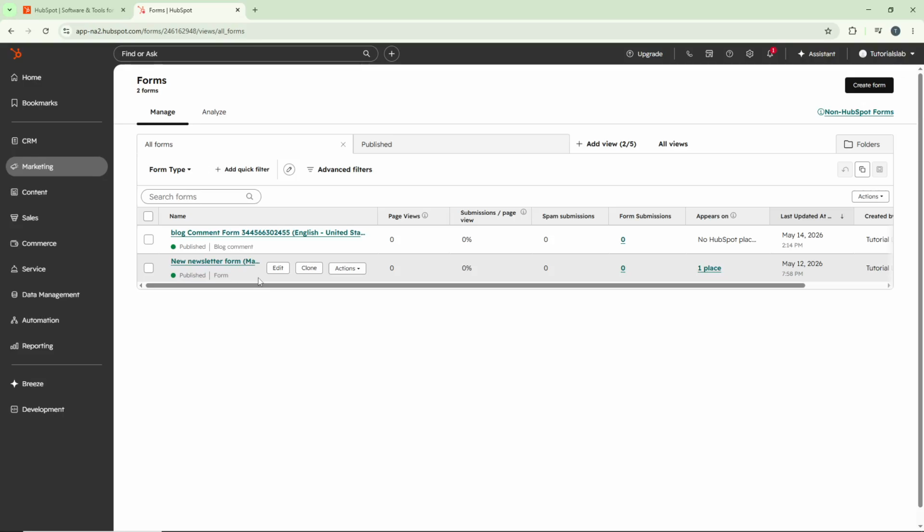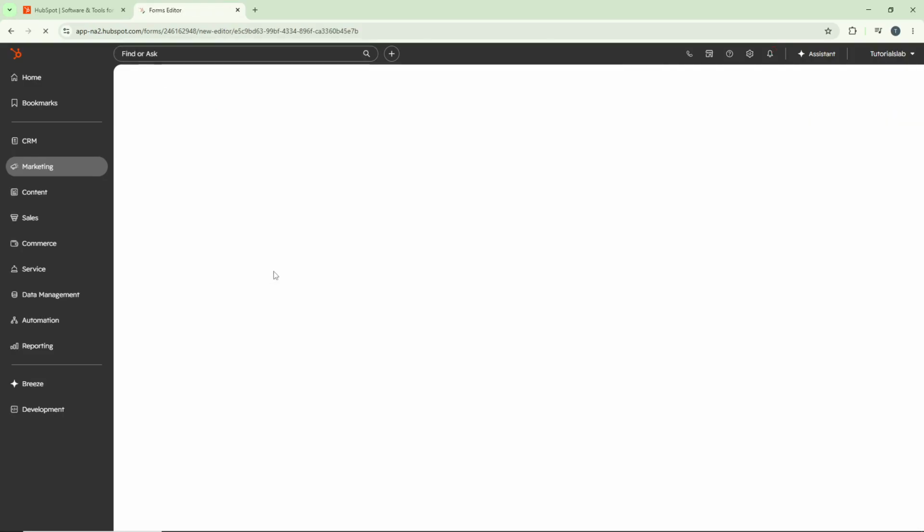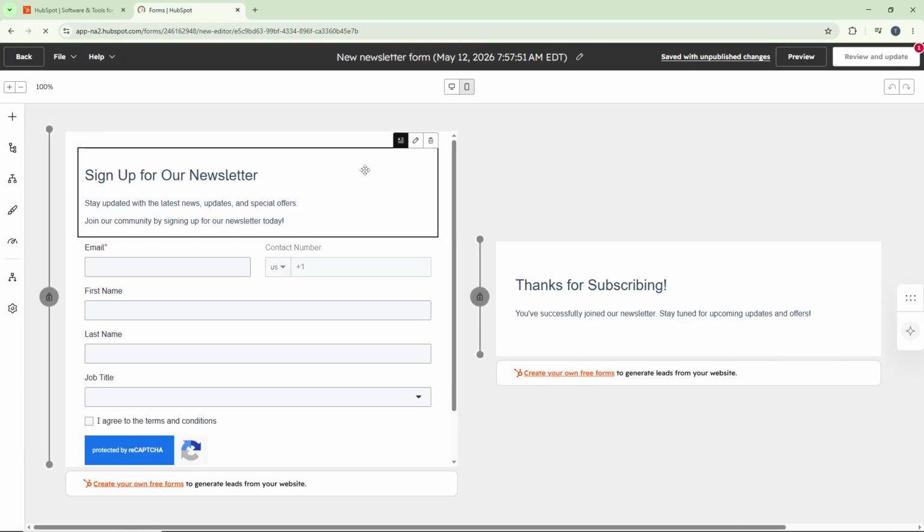Hover your mouse over that form and you'll notice an Edit option appears. Click on Edit to open the form builder. This is where you'll be able to modify the form's structure and customize how it collects information from your contacts.